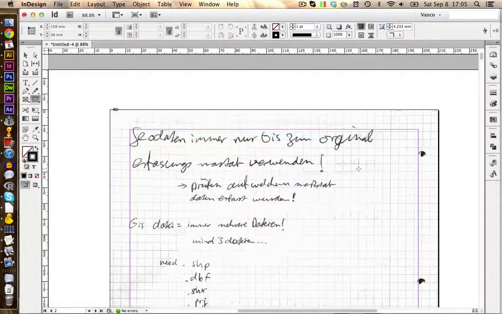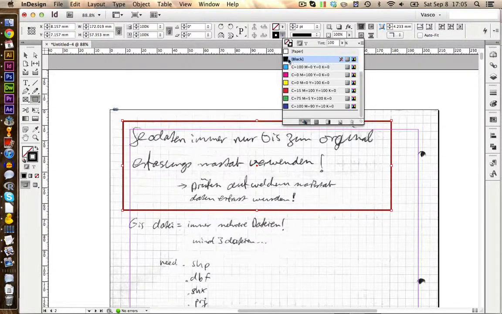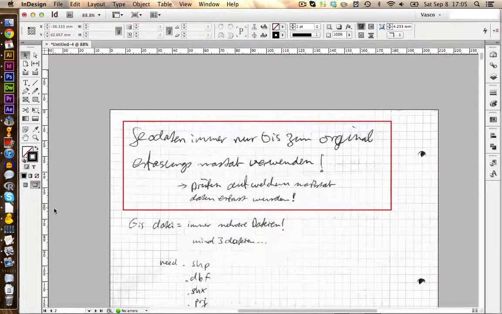Also, if you have very important notes that you would like to highlight, you can take the box tool and just drag a box around the note. And in here we can set the thickness of the line around the box and also change the color to red, for example. We can also look at this in preview, and this highlights this note quite nicely.